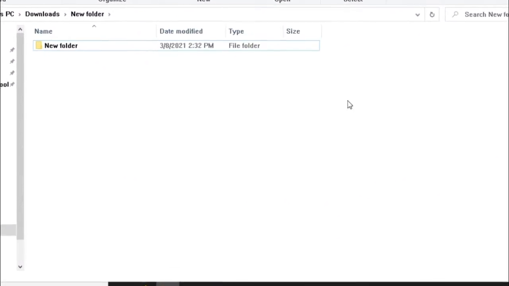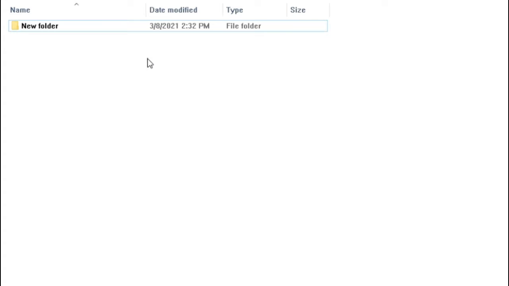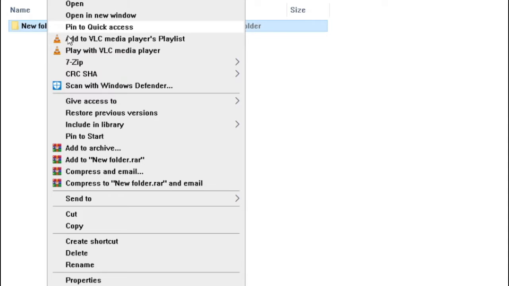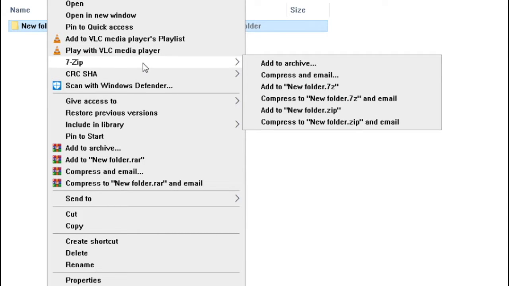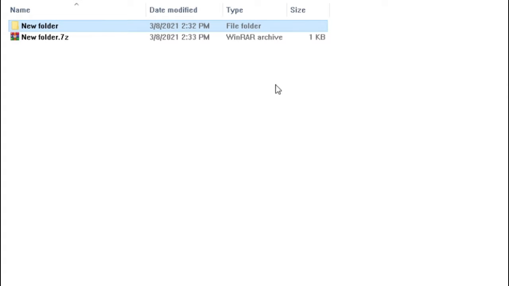Okay, now I made this folder just to test how it works. First I'll zip this folder. Over here you have this 7zip option if you right click it. Then you can choose compress and email, add to new archive, compress to new 7z, so there are a lot of options. What I'll do is add to new 7z. There we go. We have this 7z file.